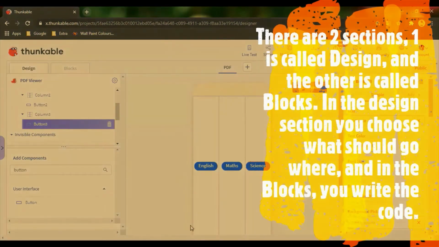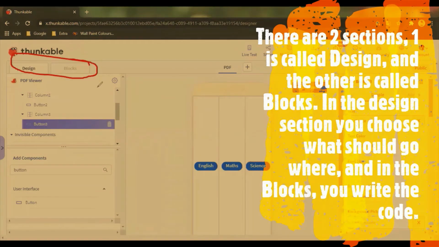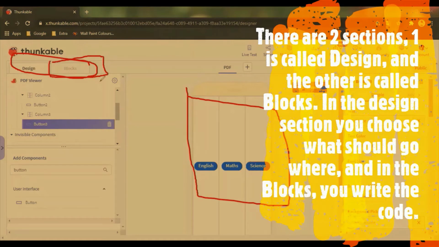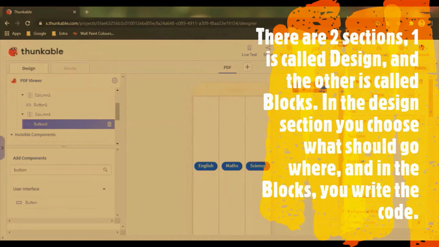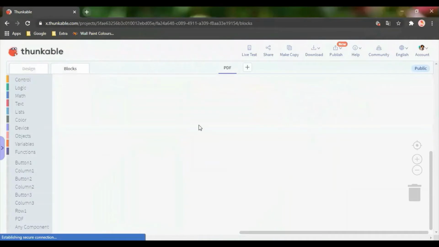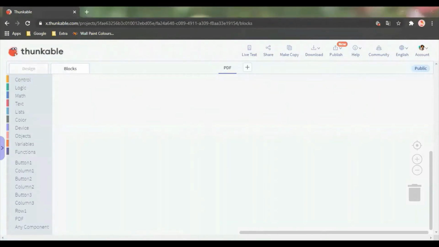Then you have another section called blocks over here. You have something called design where we did this screen, and there's another section called blocks. So we're going to move on to the blocks section now. So let's click on blocks. Next what we're going to do is add code so that when we click on the button, it will open up a fresh screen.